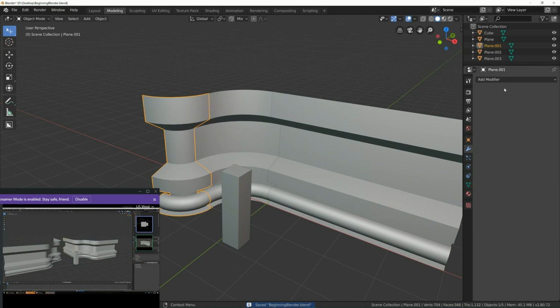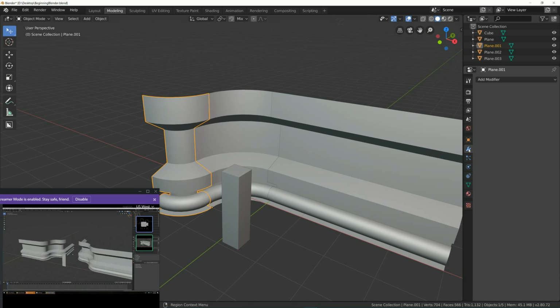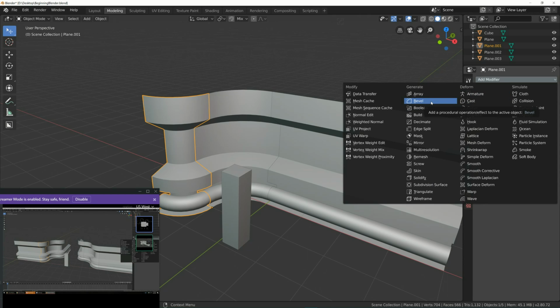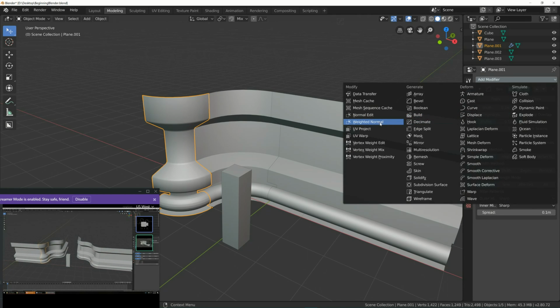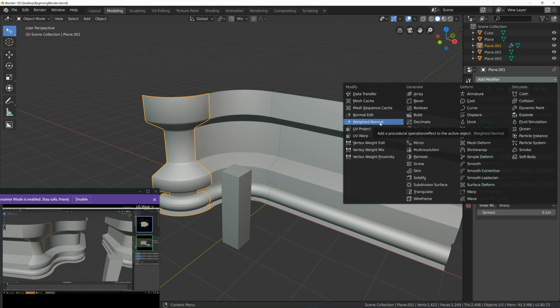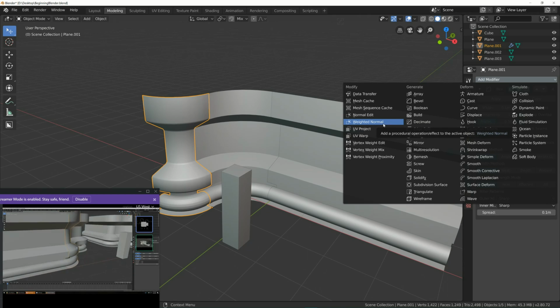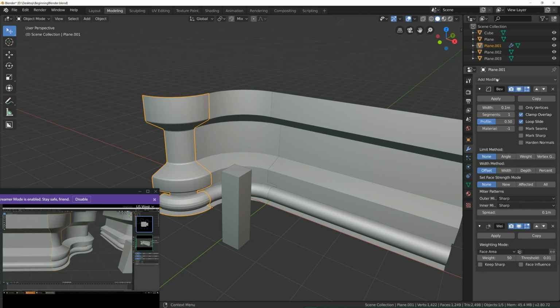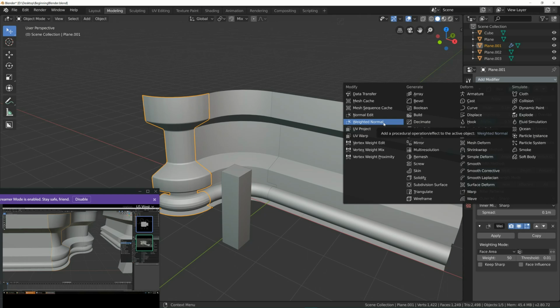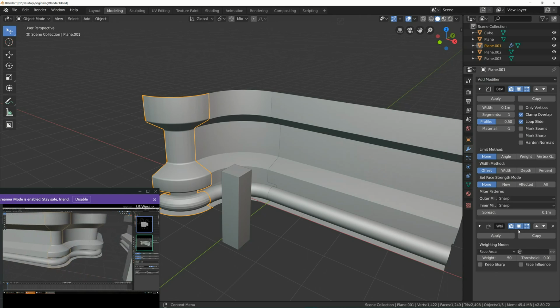Next, we need to go into this little wrench icon. That's your modifiers in the properties, and then add the bevel modifier. And then next, while we're here, let's add a weighted normal modifier, which is all the way to the left, kind of middle way down the list. It's called a weighted normal modifier. All the way to the left. Yep, there it is. And on this modifier, it should appear on the bottom of your stack.